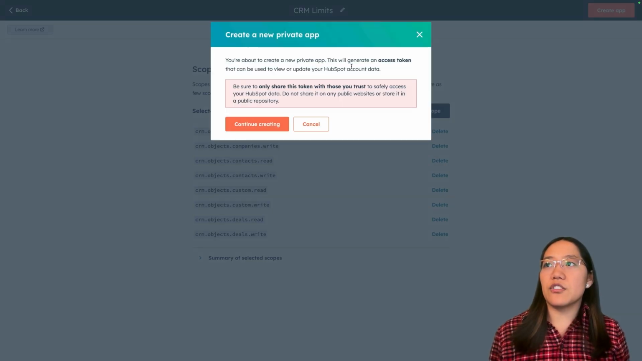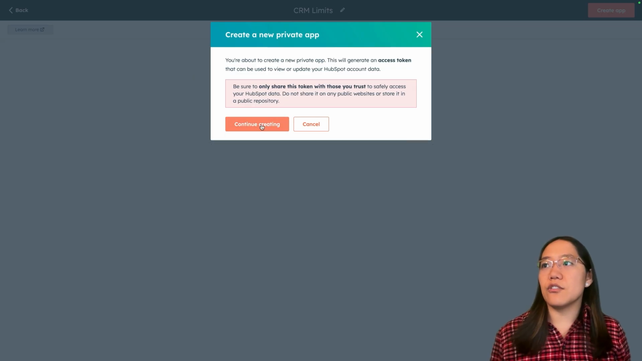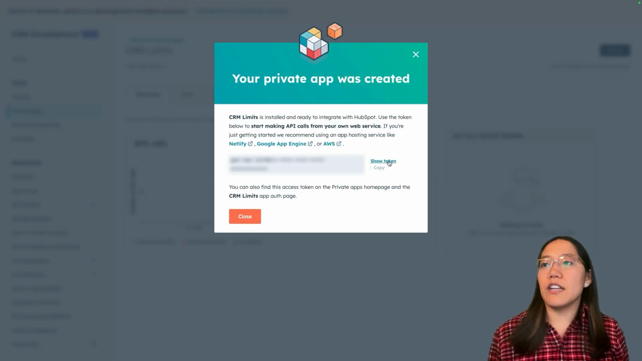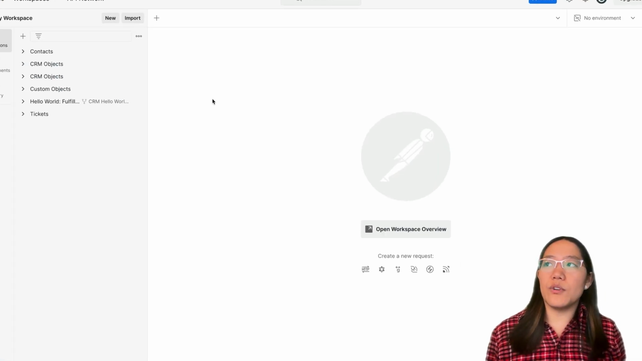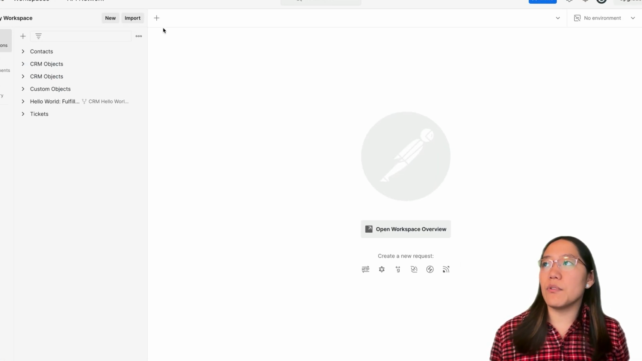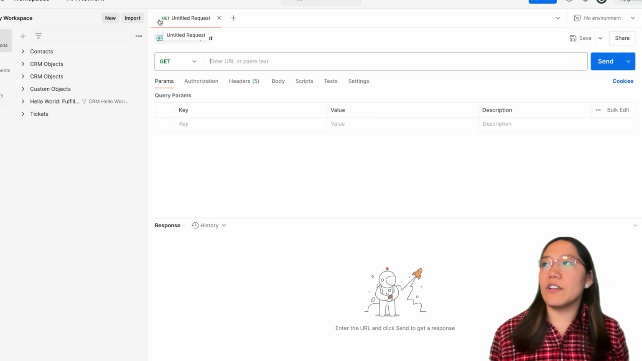This will say, make sure to share this token safely. Don't put it in your online repo. Continue creating. And now we're going to go ahead and get that token. So now we're going to go over to Postman. Inside of Postman, we're just going to go ahead and click on the plus icon. And we're going to do a new untitled request.